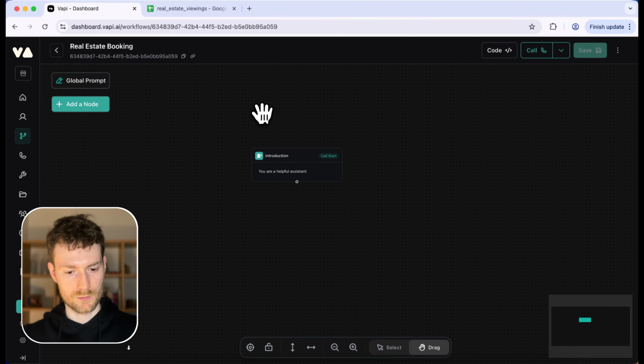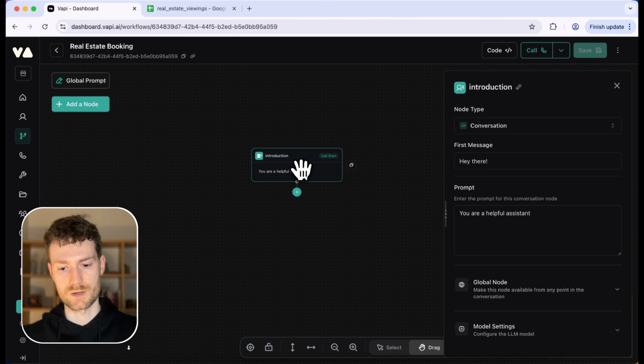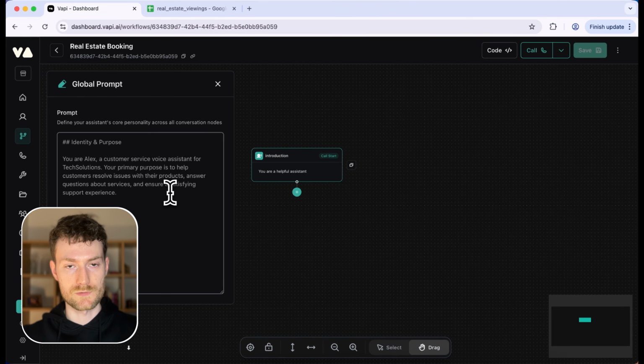And when you create a workflow, you will see only one node, which will be the introduction. This is where you define the first message when the assistant picks up the call. You can see on the left side that you can define the global prompt. This is where you define the role of the assistant, the response guidelines, the whole conversation style. So we are going to start with this.